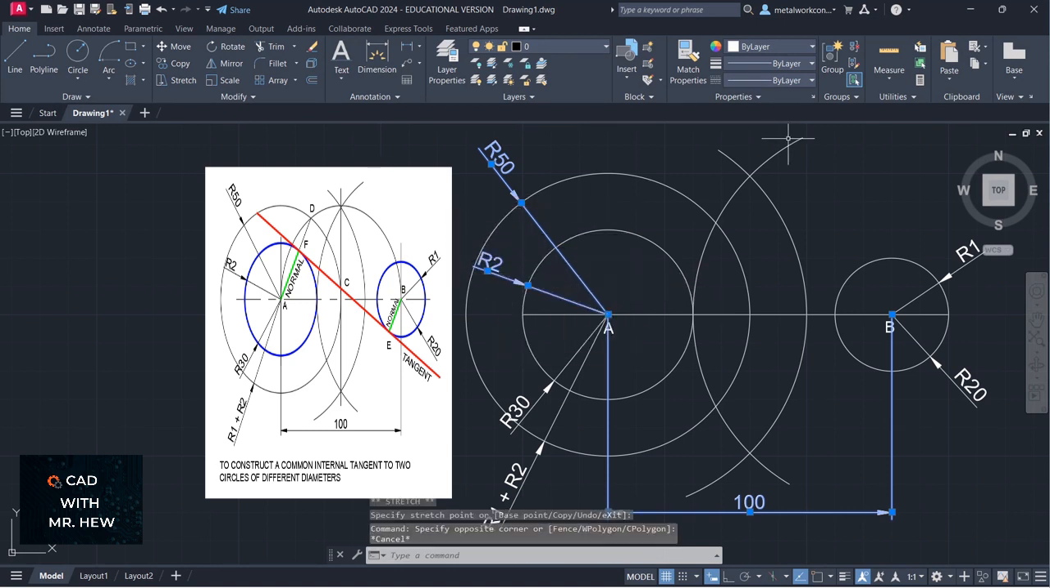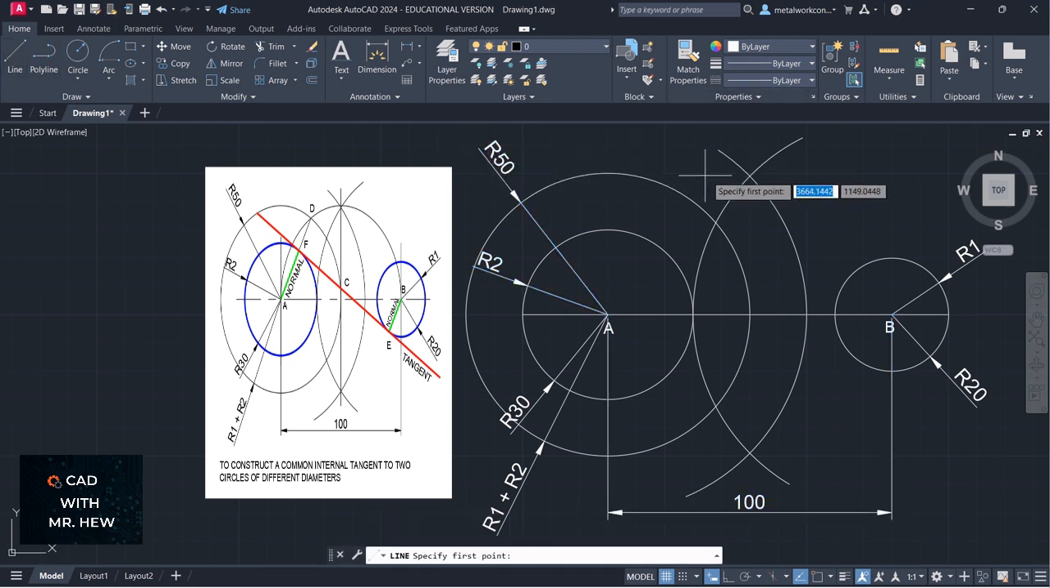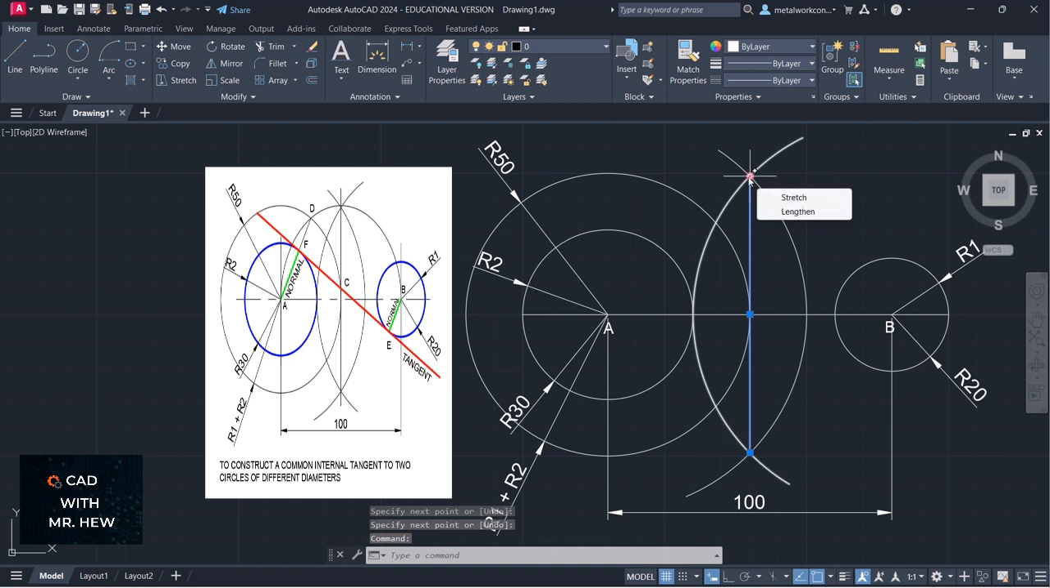All right, the next thing we're going to do to complete the bisector is to draw a line from where the two arcs intersected that we drew with radius 70. So we're going to come here to there, enter. Now in technical drawing, we extend the bisector about 3 millimeters or 4 millimeters beyond the intersecting arcs, all right?